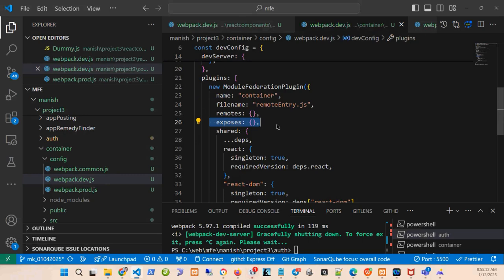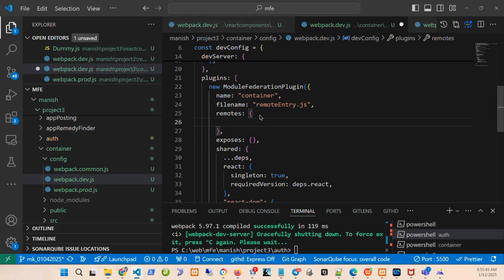Please come again, sir. In the remote part. Because expose is something we expose, and in the remote we receive. So we have to update the remote part in the container and also into the auth one, wherever we want to call. If I don't want this dummy app in the auth, then I will not put it in the remote section of the auth. But if I want the dummy app in the auth, then I will put it in the remote part. Right now I want this dummy app in the container, so I will put it in the remote part. Here also we have two, key and value.